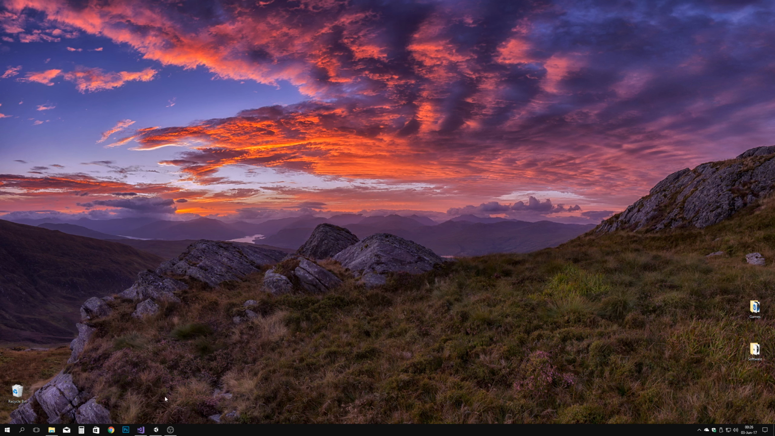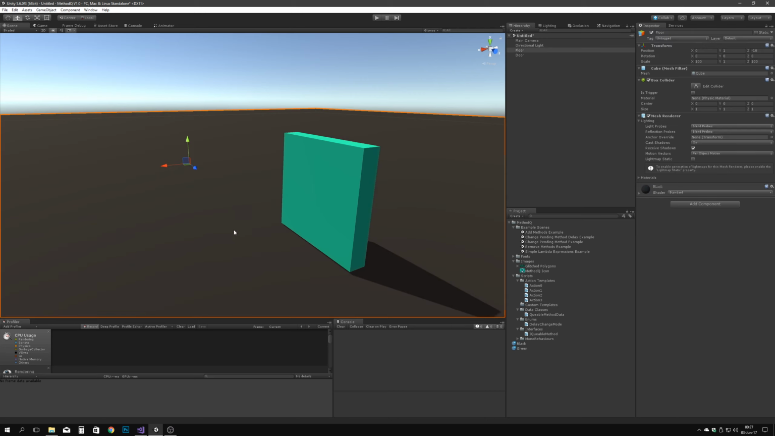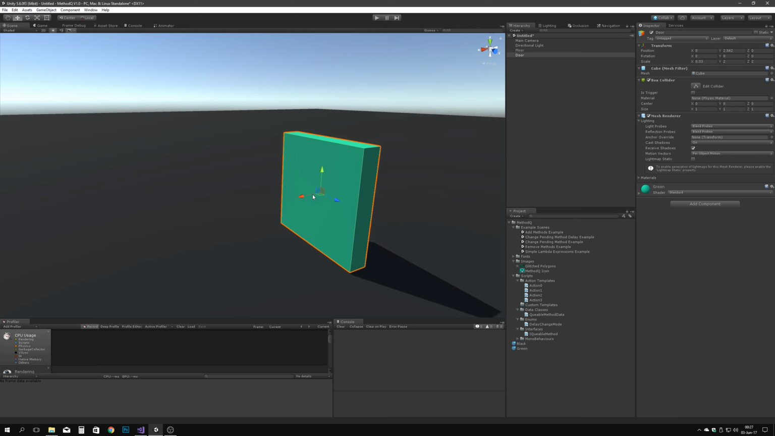So this is what I had in mind. A small Unity test scene with a horrible floor in it and an even worse door.